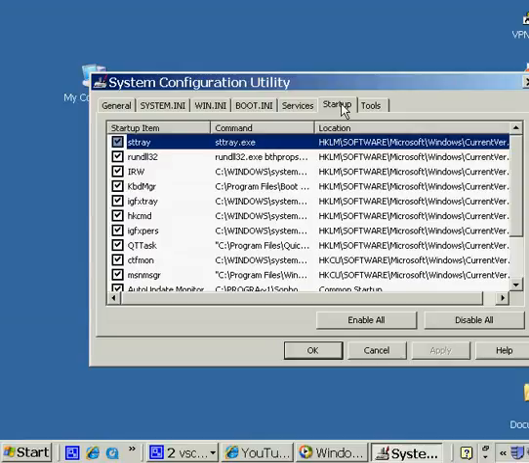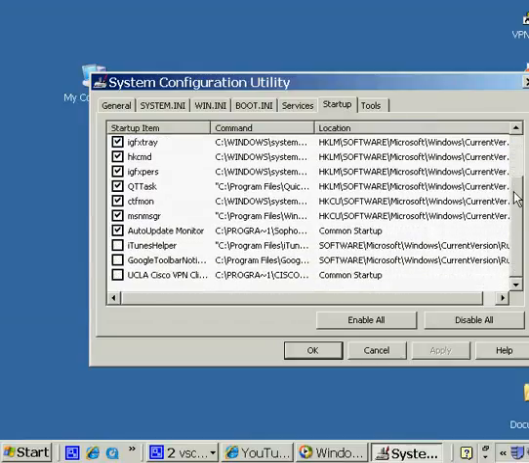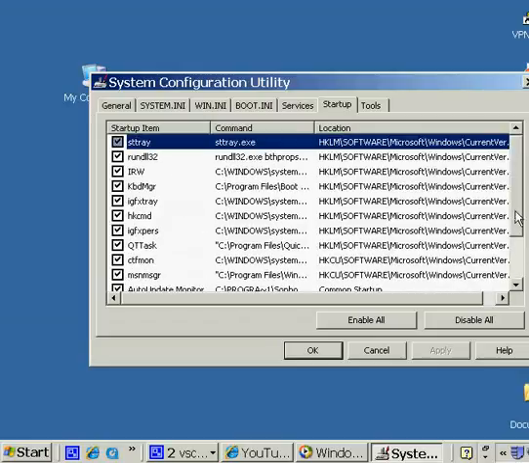So I'm going to click on this Startup tab. And these are programs that are loading at startup. And they don't necessarily need to load at startup. If you need them, they'll kick in later. So I'm going to uncheck a few things like the Google toolbar, iTunes helper. If I need those, they will kick in later.